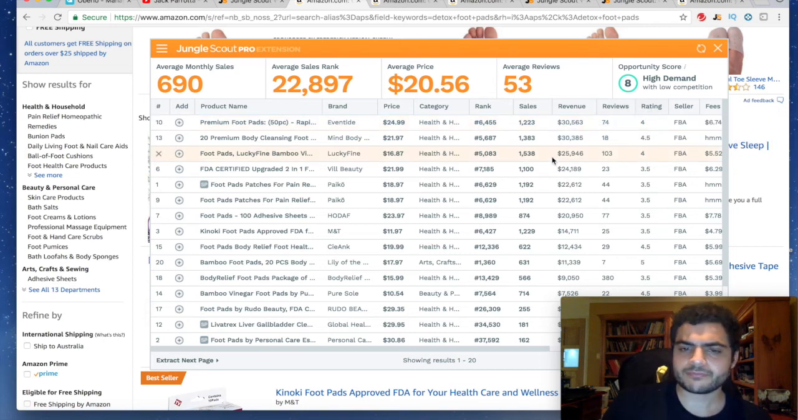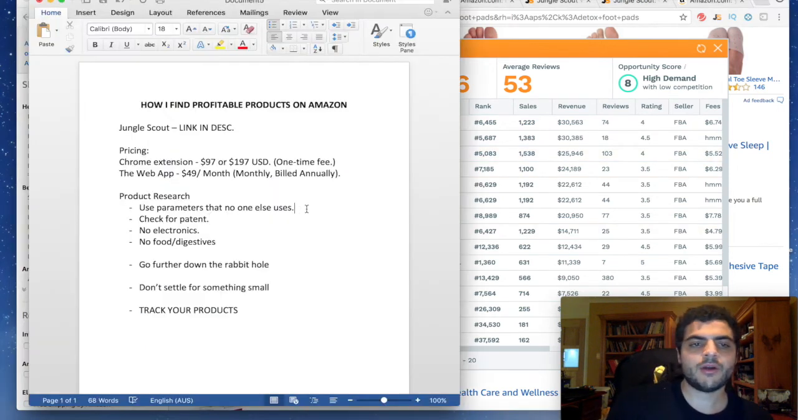Now, there's a second part to this research which I really want to reiterate to you guys. So, what we've done with the product research, use parameters that no one else uses. Check for patents. So that was when I was talking about certain products when it comes to clothing, when it comes to beauty, when it comes to digestives and things like that. You just have to be careful that no one else has a patent for that product.